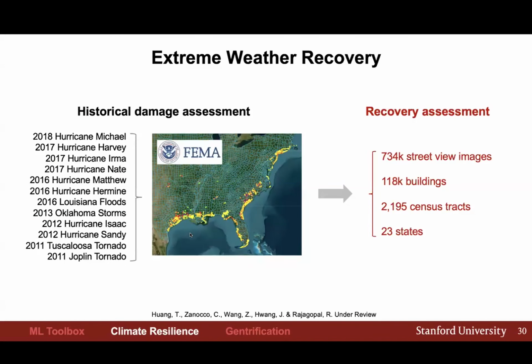What we try to do is analyze the data for the 15 most disastrous events in the U.S., from Hurricane Sandy to Hurricane Harvey, in terms of dollar amounts the most damaging natural disasters in the last 15 years. And we create this recovery assessment dataset using Google Street View for over 100,000 damaged buildings across 23 states, with a total of more than 700,000 street view images.